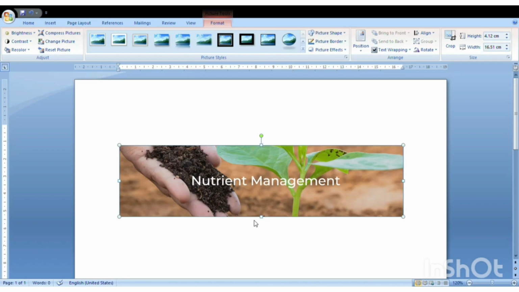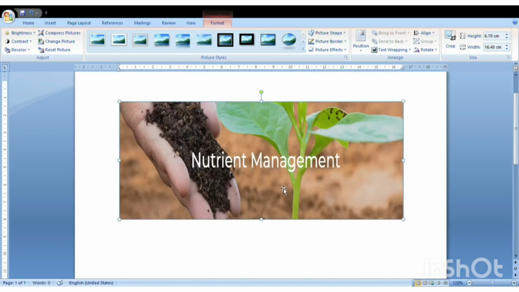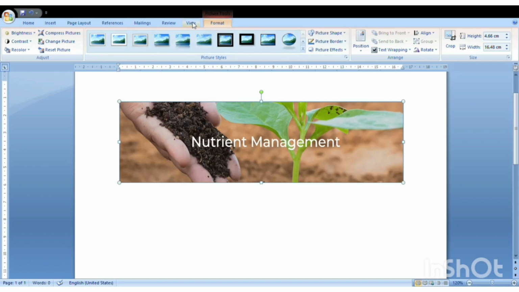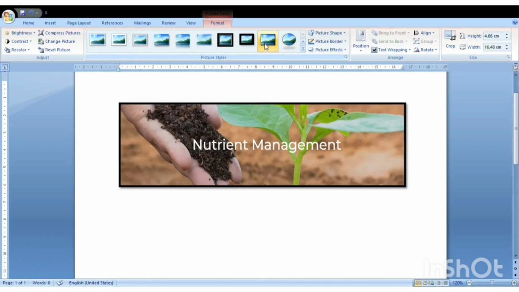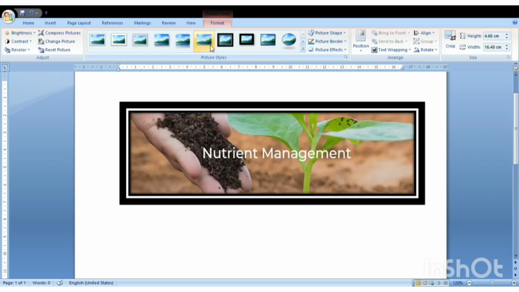So we can see here there is a picture and we can also minimize or maximize its size by the cursor like this, and there are some picture styles given here, so we can select any one from them if we want or need them. There are many styles given here. We can choose any one we want and then our picture is ready to use in our document.